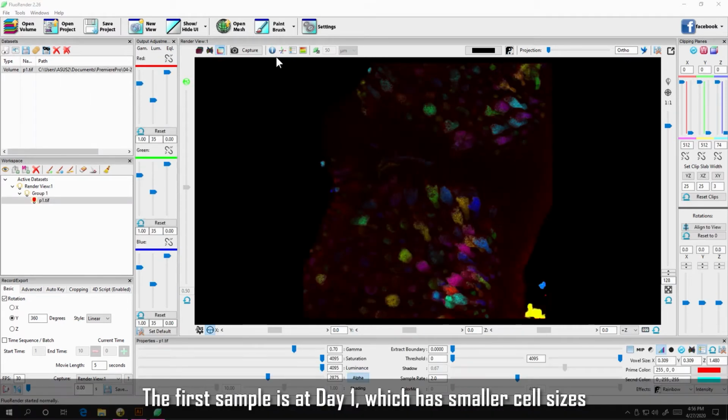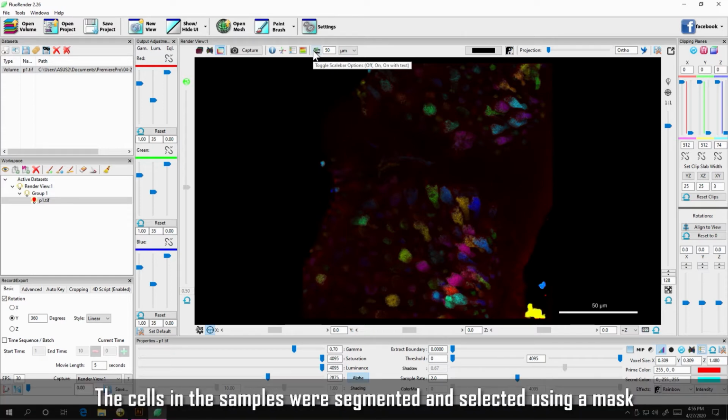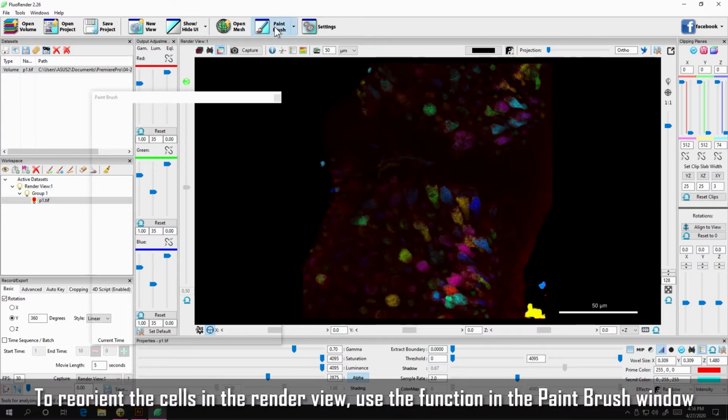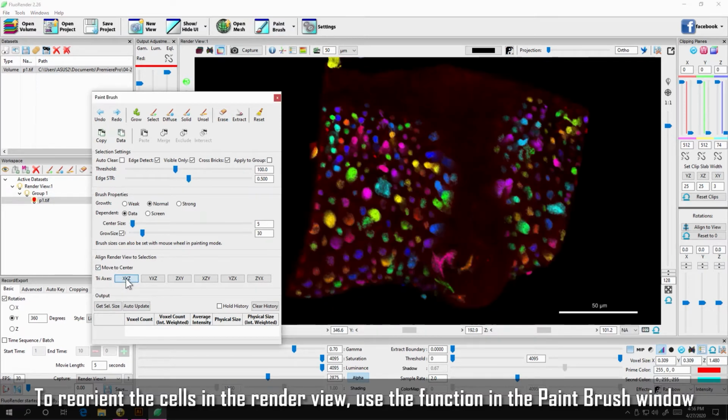The first sample is at day 1, which has smaller cell sizes. We turn on the scale bar as an indication of its size. The cells in the samples were segmented and selected using a mask. To reorient the cells in the render view, use the function in the paintbrush window.